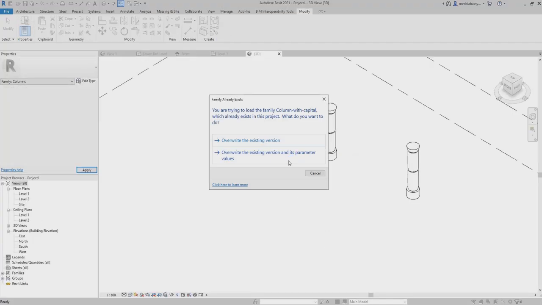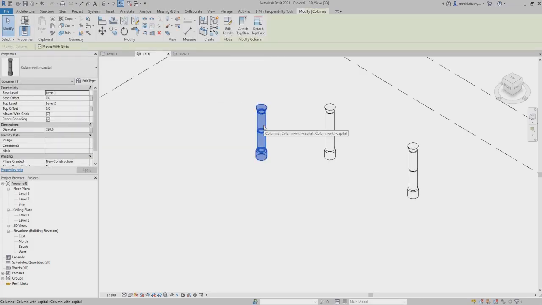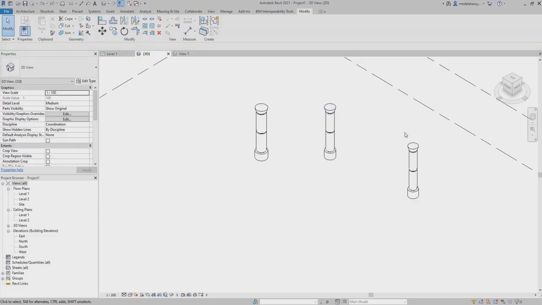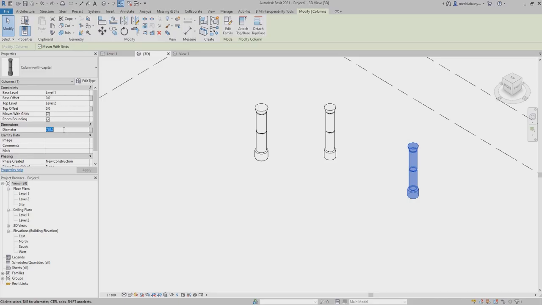And then once you return back to the tab for the project, you'll have to overwrite the current version of the family within the project. And this time, if you select the column, you'll find it here in the properties of the column that you can change it for each instance. So this time, if I change the diameter to 900, only this column will change. And I can change this one as well to 800 millimeters and then click apply. For this one, I'll select it and then change the value to 600, and then it will be thinner.